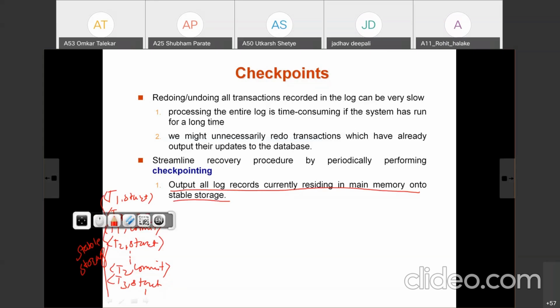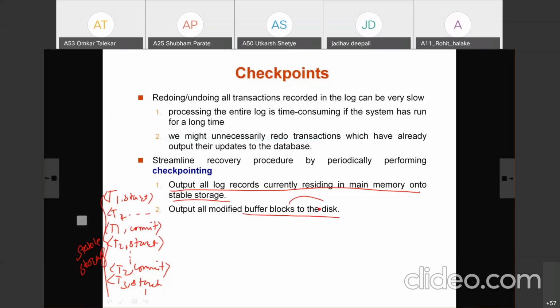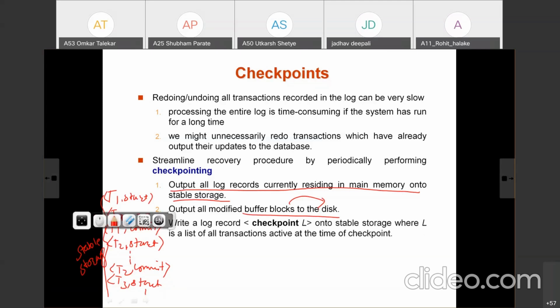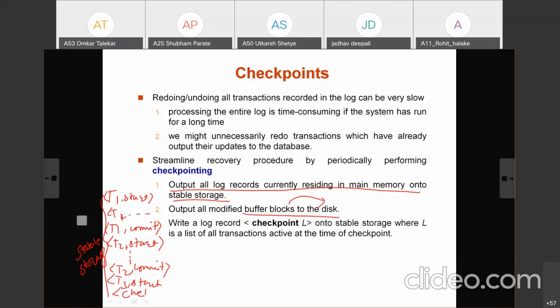Next, output all modified buffer blocks to the disk. All these modifications are done on the buffer blocks. Then output those buffer blocks onto the disk. Then write a log record checkpoint. So after this, write a log record checkpoint here somewhere. Periodically it is generated. After some time the checkpoint is automatically generated.